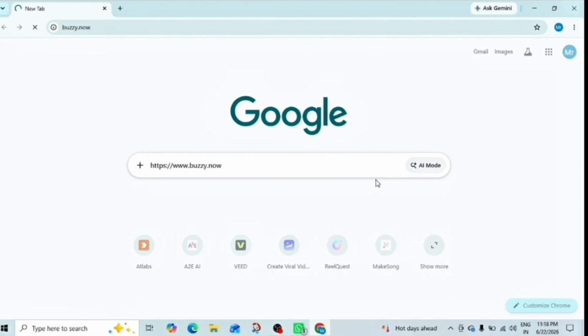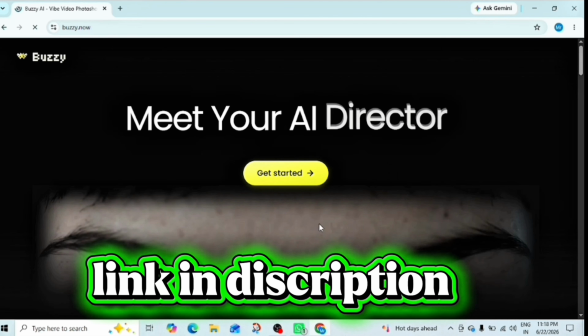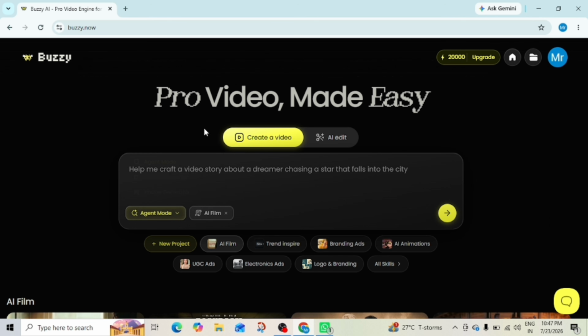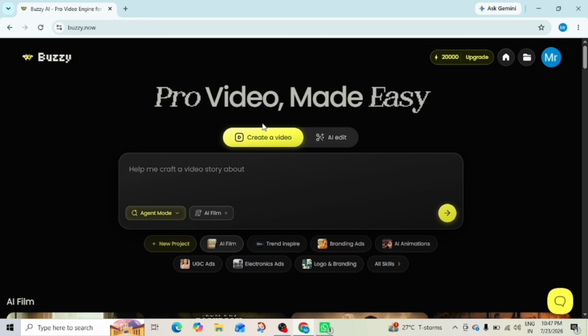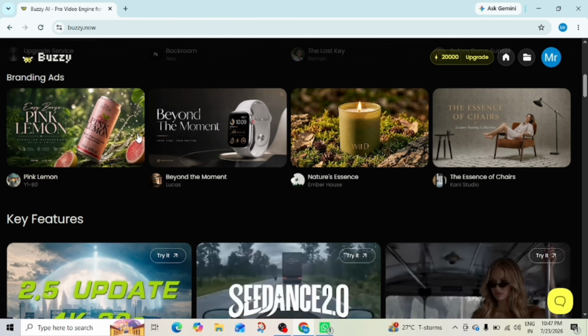Let's get started. First, open the Buzzy AI website and log into your account. You can visit the website directly using the link I've included in the description below. Once logged in, we're taken to the main Buzzy dashboard. This is where you can enter your prompt, choose your project type, and begin creating any AI video. As we scroll down, you'll find examples of AI films and branding ads, giving you a great look at the platform's output quality and creative styles.